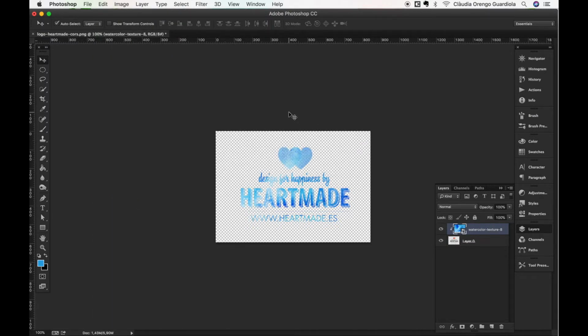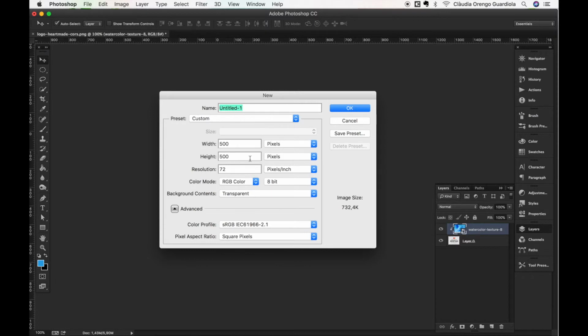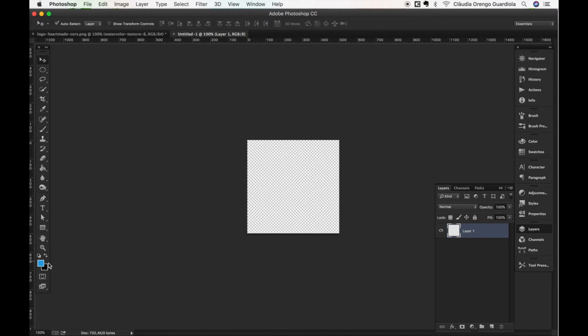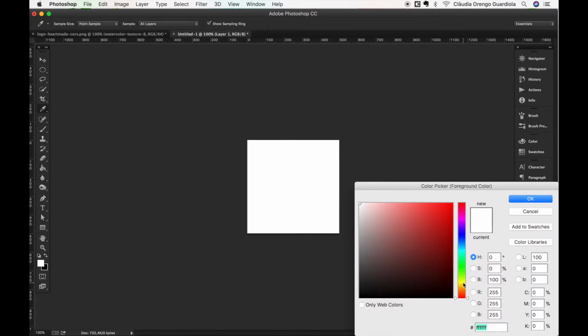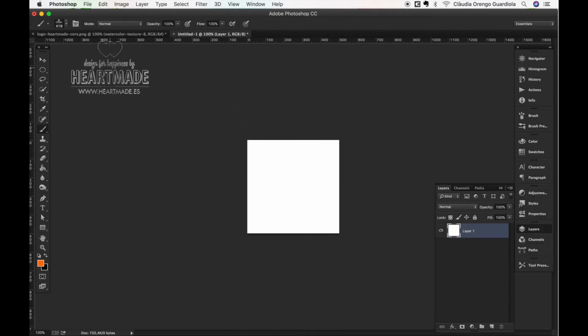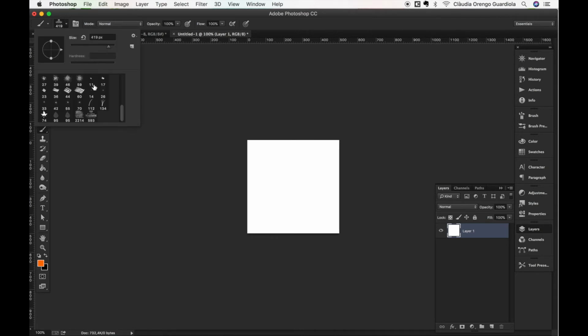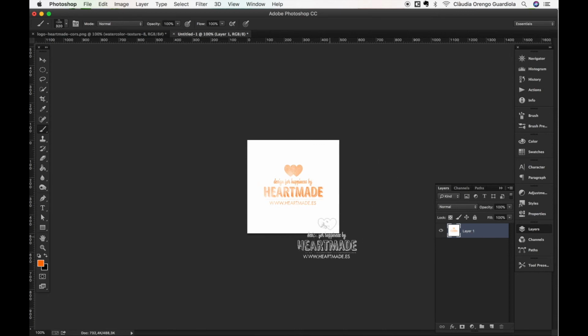Now if we open any other document, Command N, this size seems okay. We press OK, we can paint the background in white so that we can see, and then we select our brush. We change the color to a nice color, let's say some orange. And we can go here under our brush panel and select the new brush we have created with our logo. We can make it smaller so that it fits, and then once we press, it will come with the texture of the watercolor.